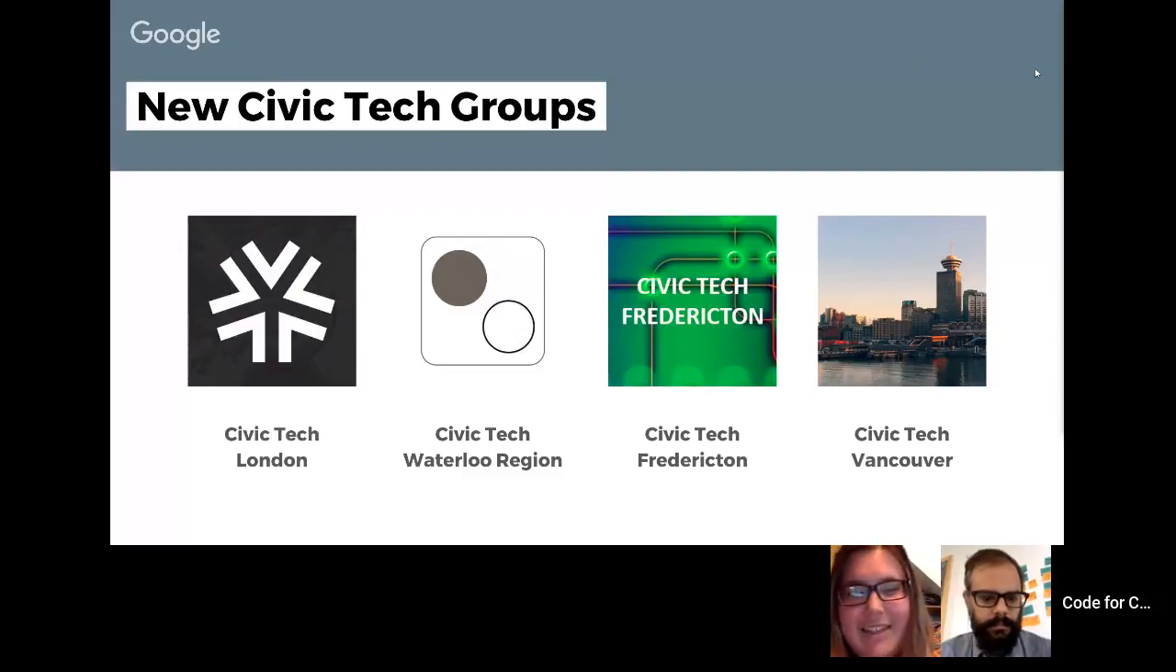So Civic Tech London, Ontario has started up, as has Civic Tech Waterloo Region, Civic Tech Fredericton, and Civic Tech Vancouver. So we've got a nice cross-Canada spread there as well. Big shout out and congratulations to each of these groups for getting off the ground, and we're really excited to see them continue to grow and thrive.